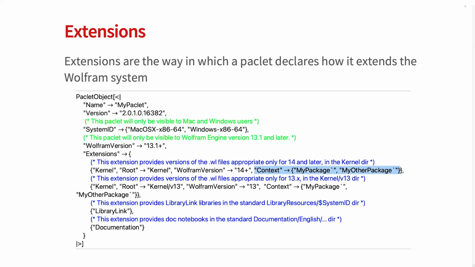So whatever you call Needs of some context name, the Paclet Manager looks up and says, do I know of a Paclet that claims that it has that context? And that's what you're listing here. But the important thing here is that you can also have things like Wolfram version and system ID in individual extensions. And this is a very powerful technique.